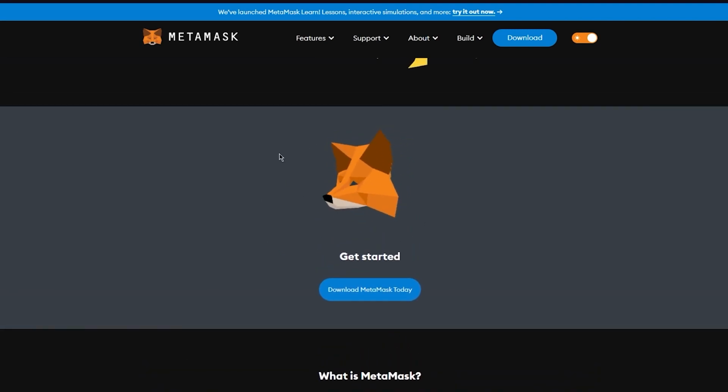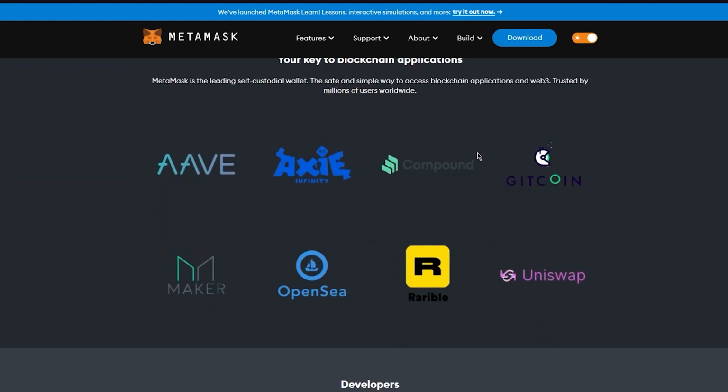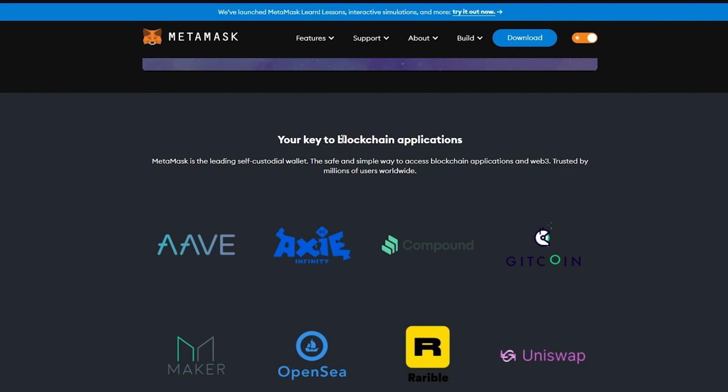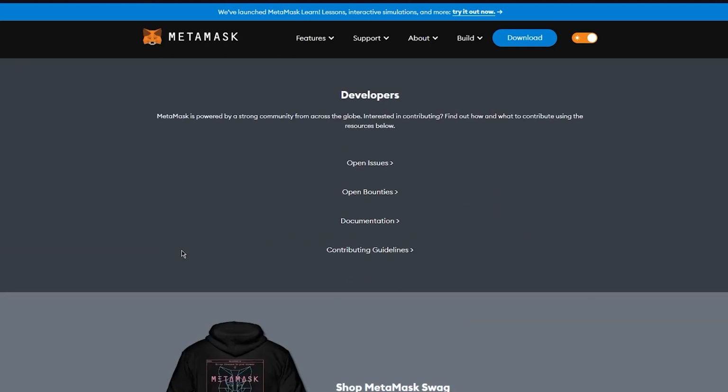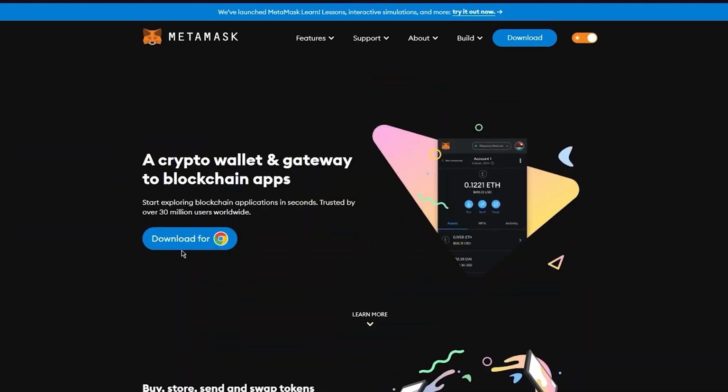You can also see MetaMask has a very fun interface that you can play around with just to get comfortable with it. Your key to blockchain applications, it goes out to Aave, Axie, Gitcoin, Compound, OpenSea, Rarible, Uniswap, and even Maker. And basically that's all there is about MetaMask.